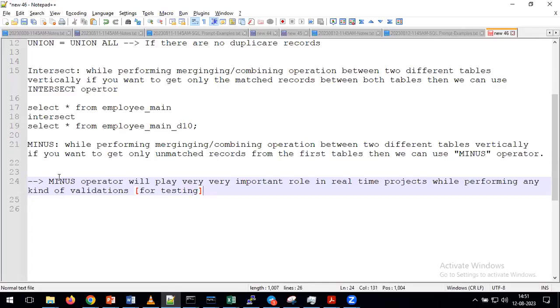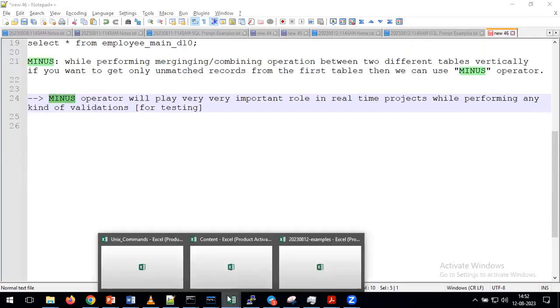In real time, we are going to have a testing team, and if they want to do any kind of validations, most of the time they are going to use the operator called the minus operator. I will give an example. By using that example, you can understand how the minus operator plays a very important role as part of our real-time projects. And just 1 second.